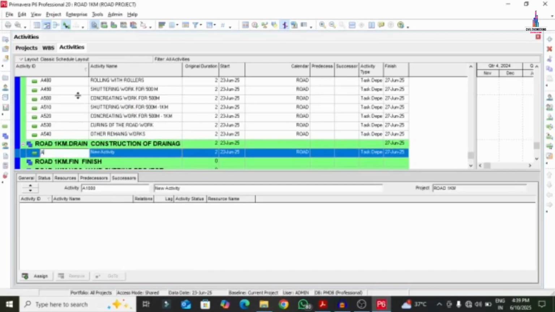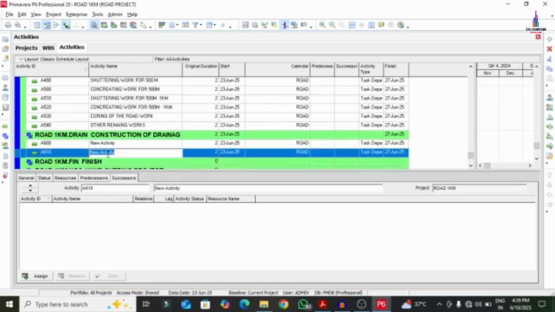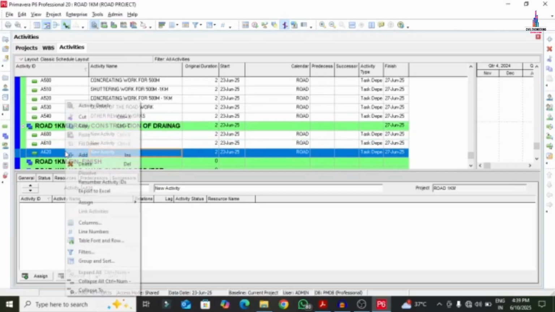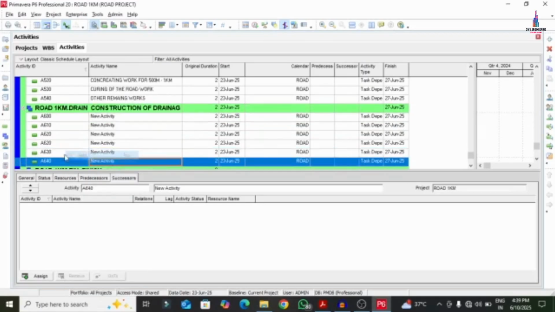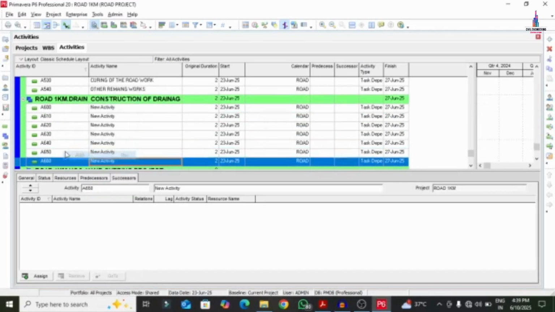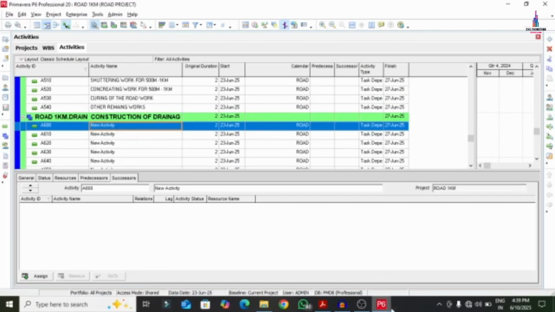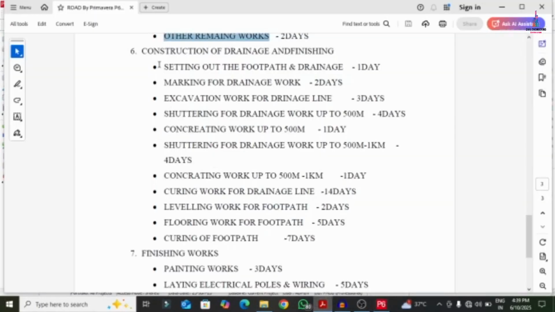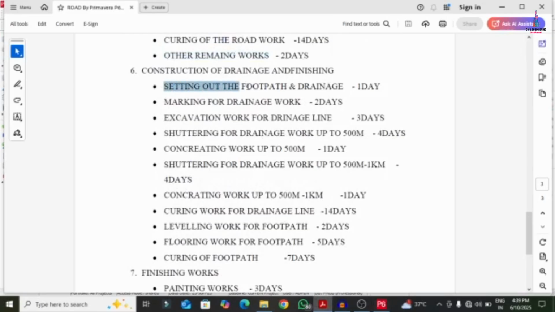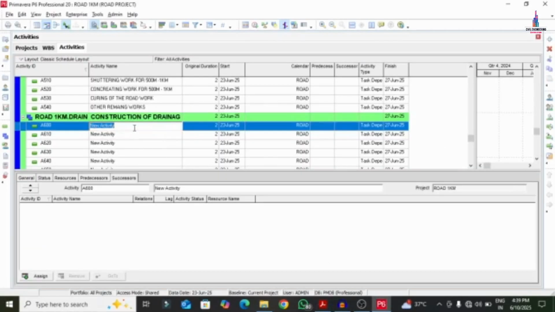This time changing the number to 600. You can assume here. And next we will add 610, 2, 3, 4, 5, 6, 7, 8, 9, 10, and finally 11. Okay, so under this we will add construction of drainage and finishing work, setting of the footpath and drainage work. Copy. This we will add here.